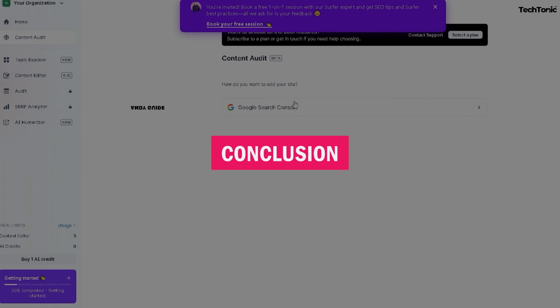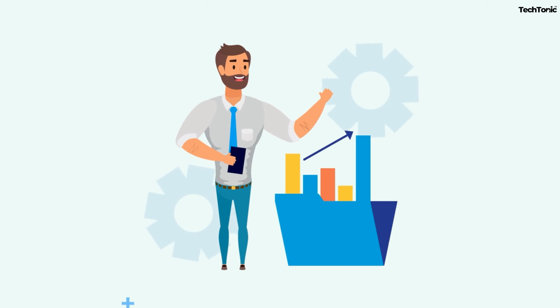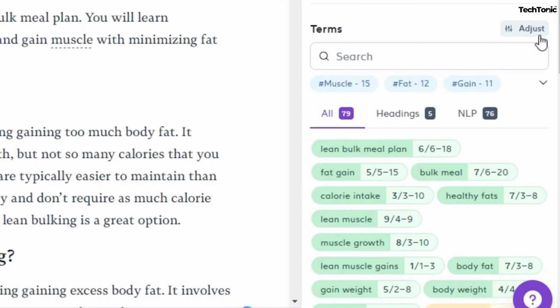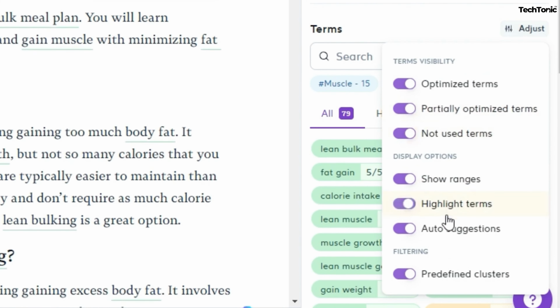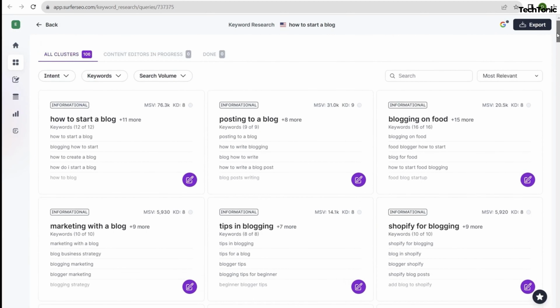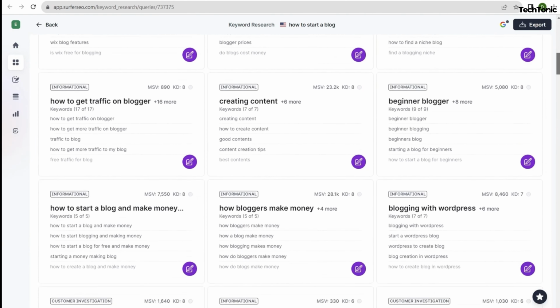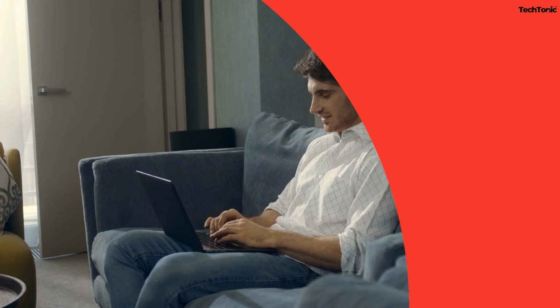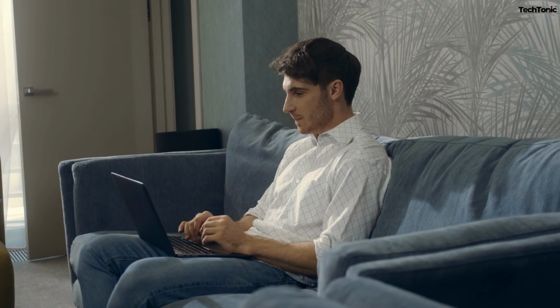Conclusion: Surfer SEO is a game-changer for anyone who wants to optimize their content and rank higher on search engines. Whether you're a blogger, digital marketer, or business owner, Surfer SEO offers intuitive tools and real-time insights to help you get ahead of the competition. It brings together data, analysis, and actionable recommendations in one tidy package. Plus, with its affordable plans and constant updates, Surfer SEO is a tool that grows with you.